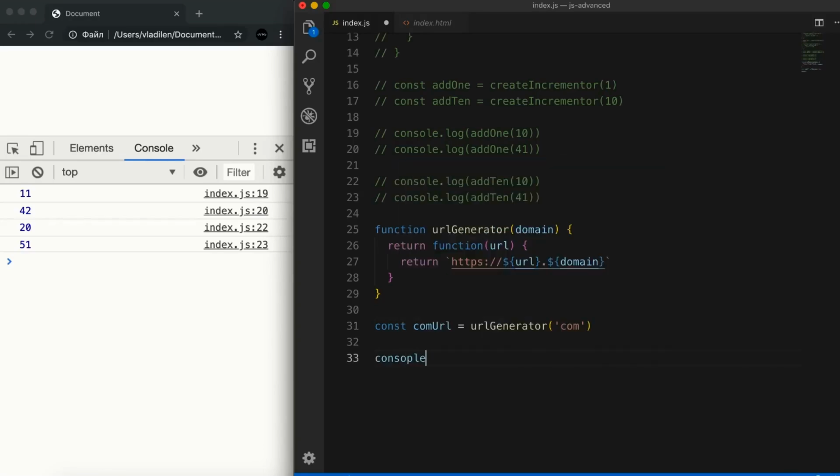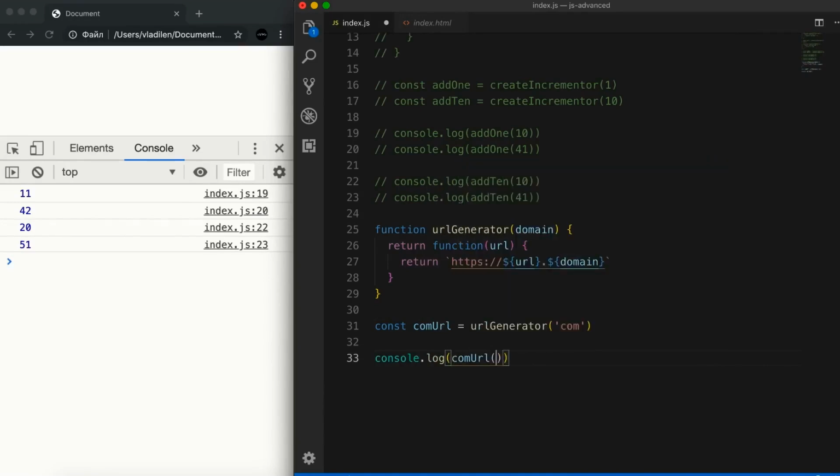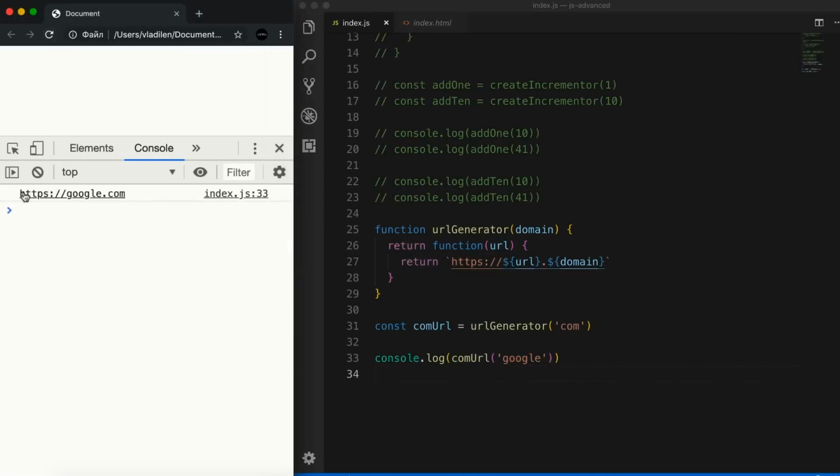Now let's look at how this works in the console. Let's say we generate a few links. That is, I will call the function com.url, for example, with the string Google, and this string will already match the URL parameter. If I save everything and refresh the page, we get https://google.com as a result. If we want to generate another link, for example, Netflix, I'm not sure if that's how it's spelled, but anyway, we get the corresponding link as a result.